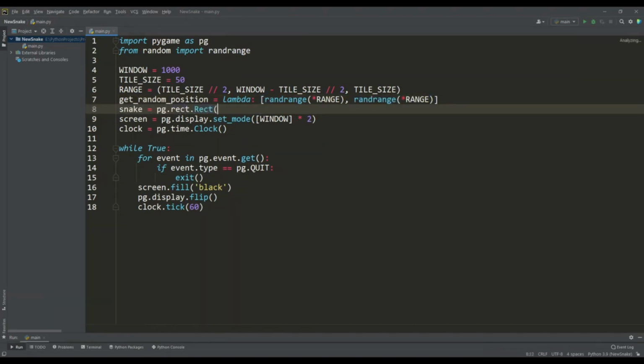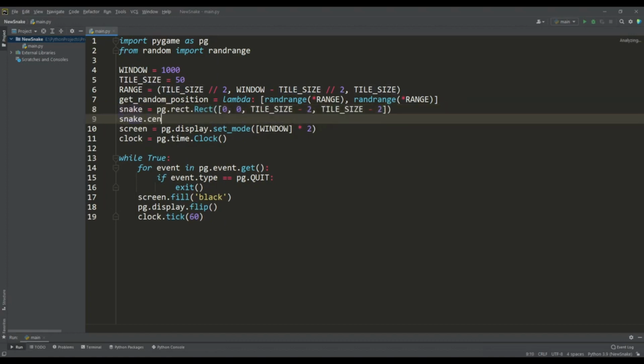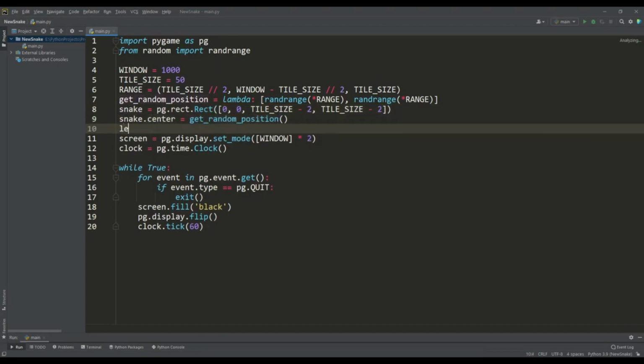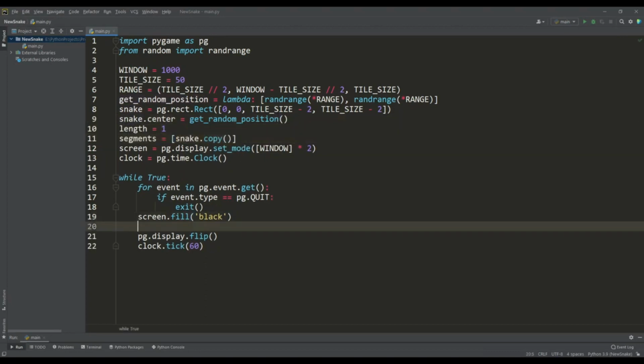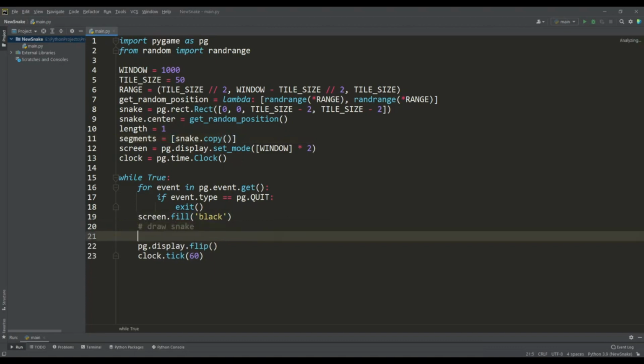Now we define the parameters of the snake. Firstly, the head of the snake, and let's define its random position on the grid. Now we define a variable for the length of the snake and define a list where all segments of the snake will be stored and put the first segment there as a copy. Now let's display the snake.